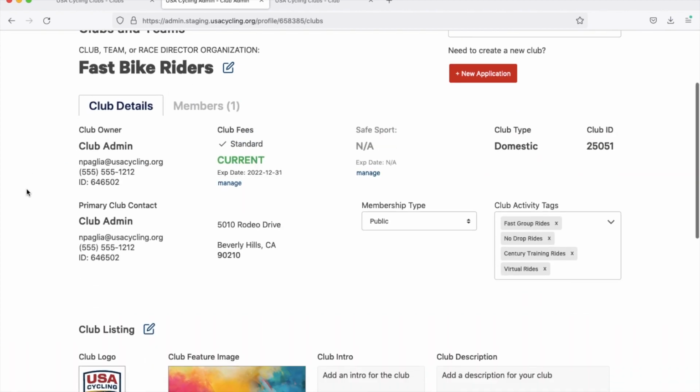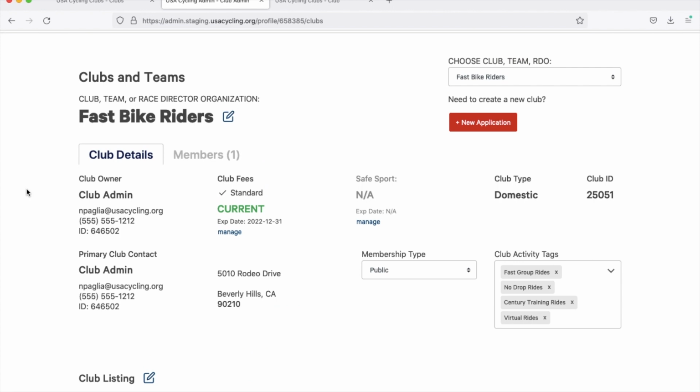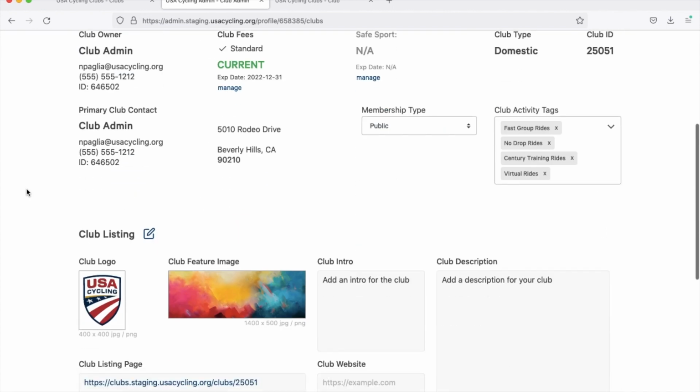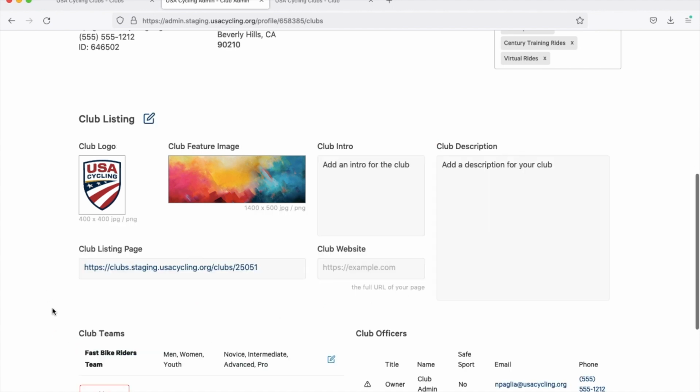So that's really it for the clubs and teams. The most important thing to remember is that before public access on December 1st, you want to go in here and edit this club listing. Click this little edit form, add your logo and your club feature image, tell people a little bit about your club, and fill out your club website. Don't forget to click that save button, and we will go into club search and landing pages next.